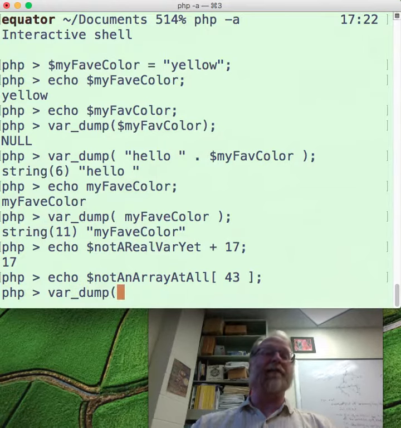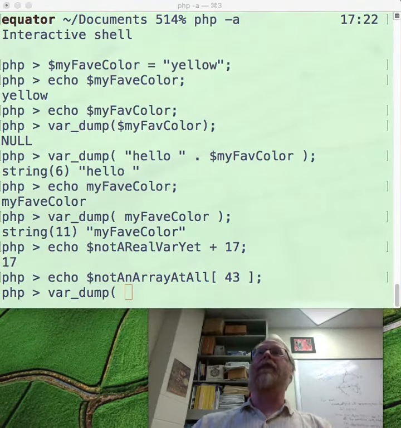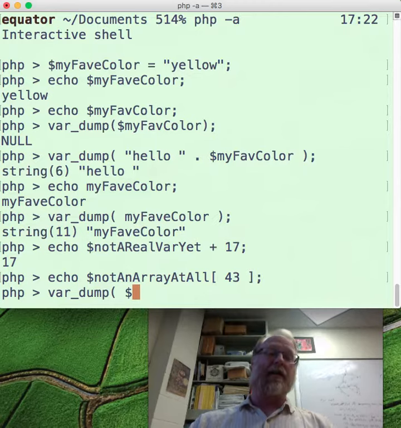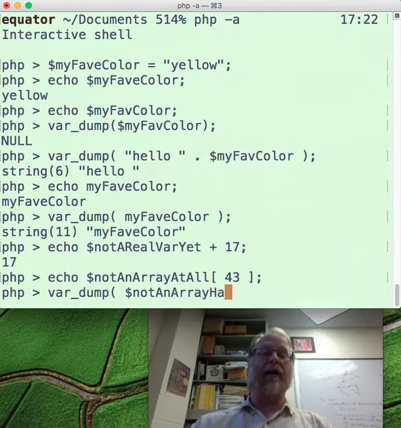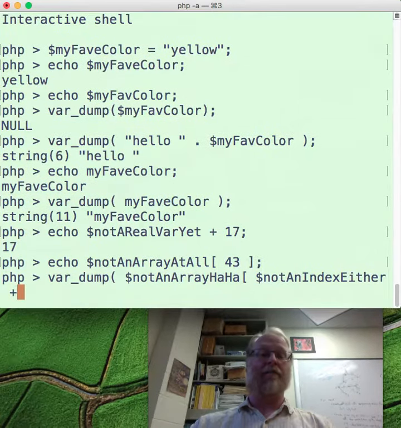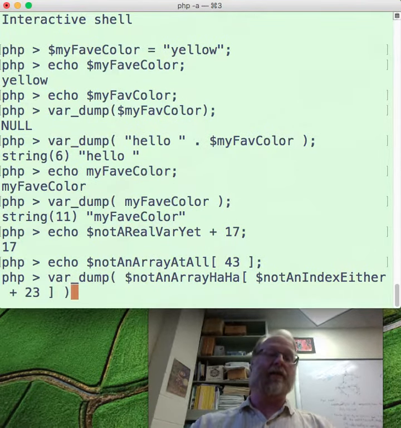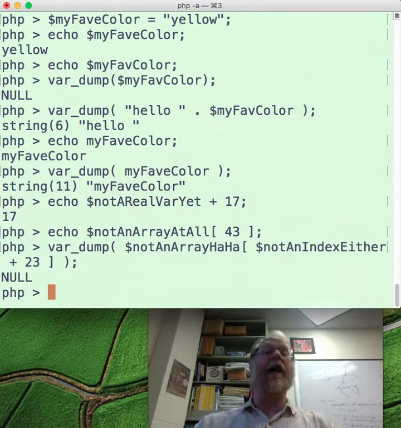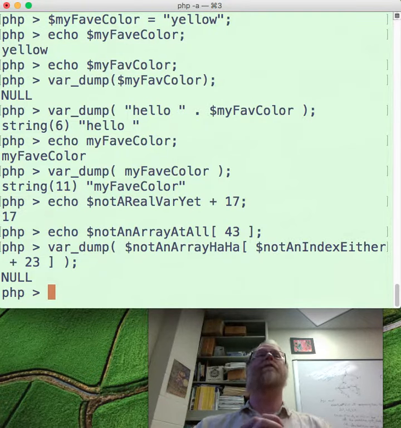Again, I'll use var_dump instead of echo sometimes. And I try different things. Just combining some of these, not an array, to not an index either, plus 23, null. No errors given whatsoever. Oh my goodness.